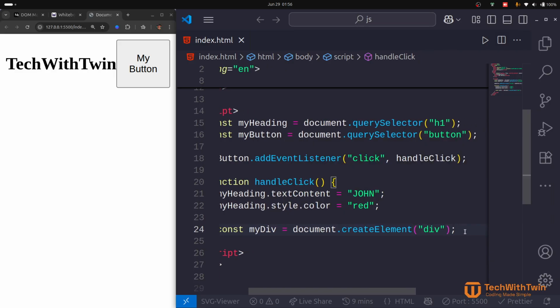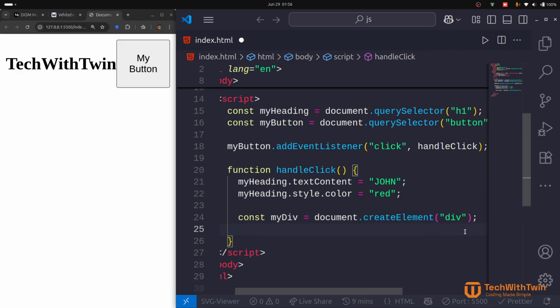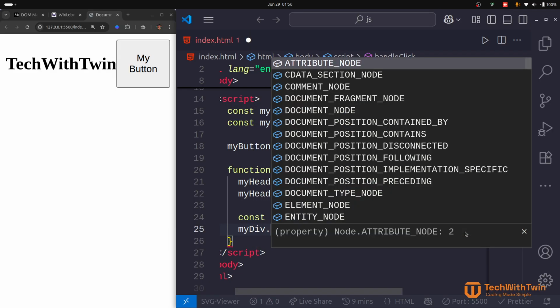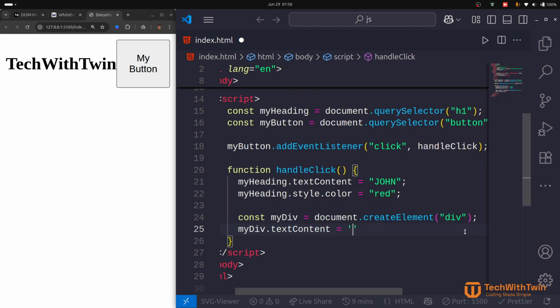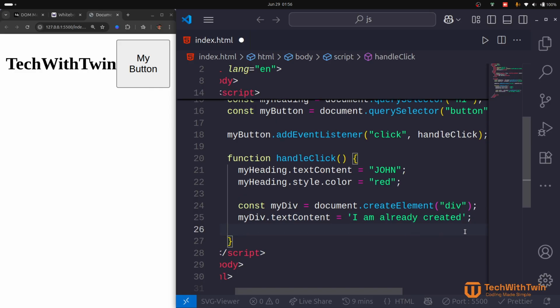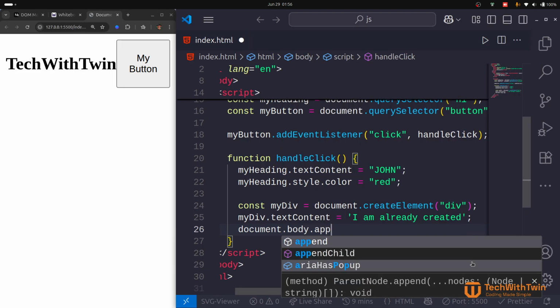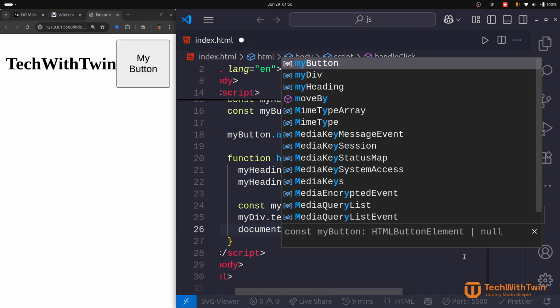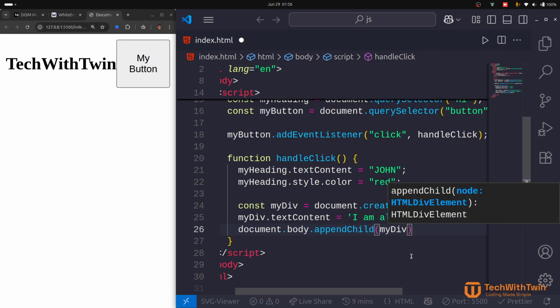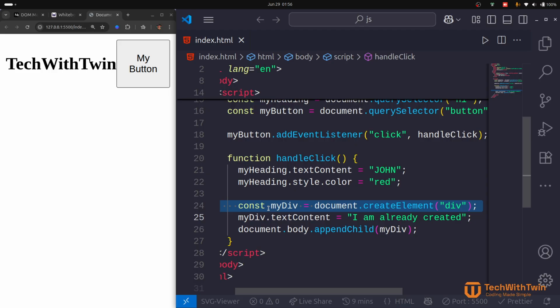All right. When we create a div, we can do something from the created element. Similarly, we have access, but this element is not yet created in the DOM, but we have it in JavaScript. So we can do myDiv dot textContent is equal to "I am already created." And then we can append this div to the body. So we can say document dot body dot appendChild myDiv.